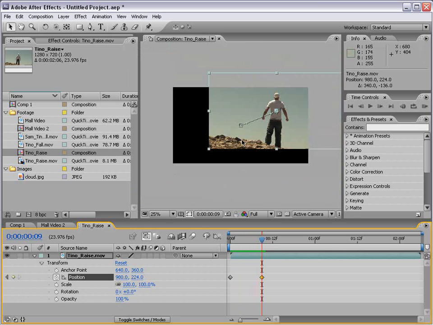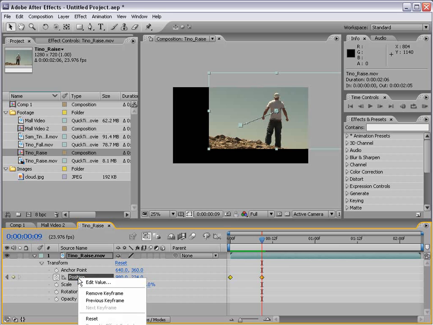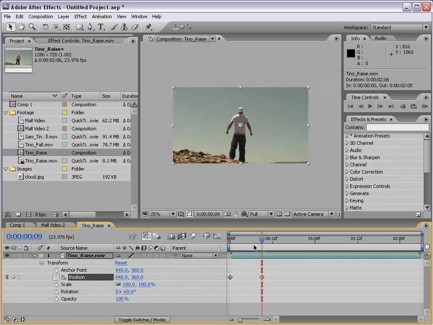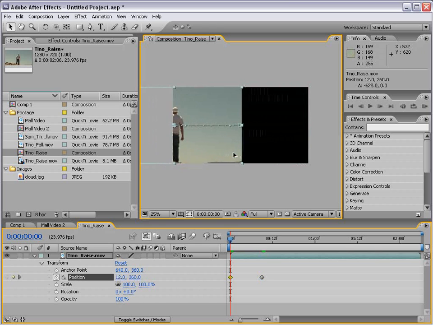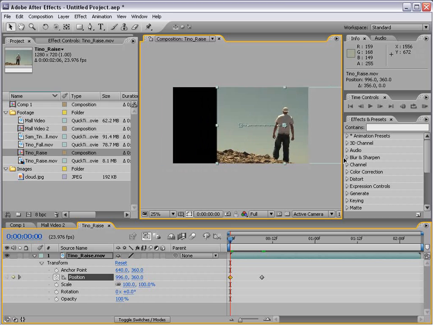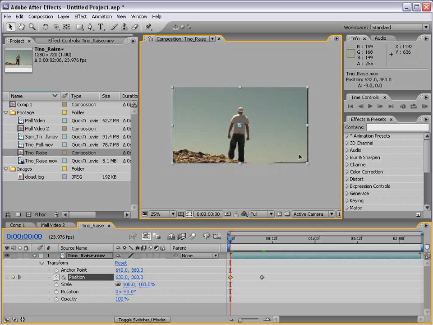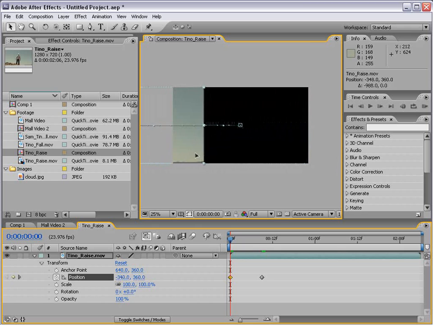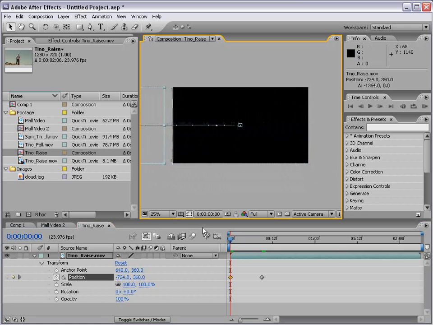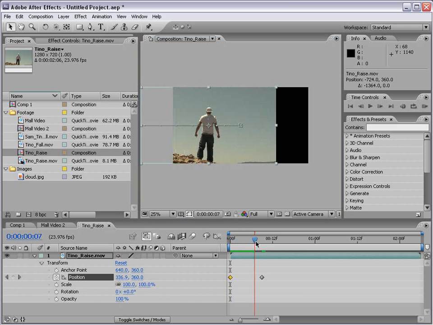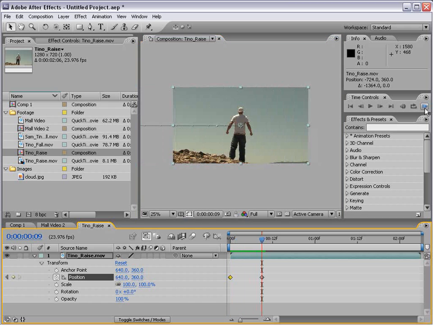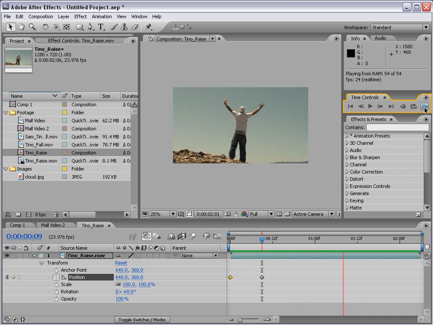Well, what I can do if I zoom out here is I can right-click and reset this, and then move to the beginning of this timeline, and just move this layer off of the frame. Now, if you hold down Shift, it'll stay moving left to right, or up and down. And that's kind of nice if you're trying to keep things in a straight line. So I'm going to move it just out of the frame. And then you're going to see that this animates in. And if I play this back, hitting the RAM preview, we have a nice animation.